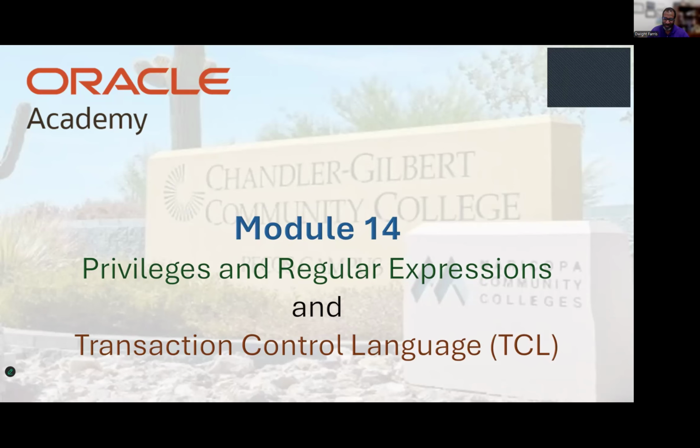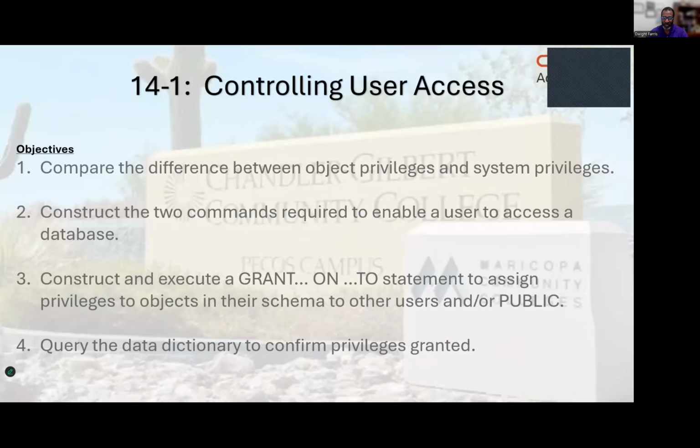Once again, you're not allowed to change roles and privileges in the developer. I mean, you usually don't have that higher level of administration unless you're a database administrator. But just in case, this is a part of the Oracle Academy lesson. So let's get right into it.